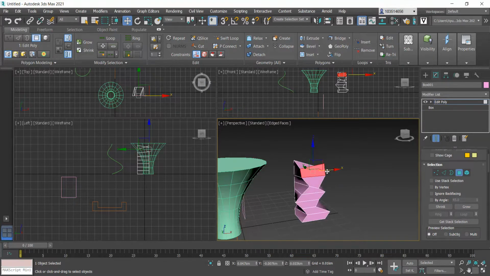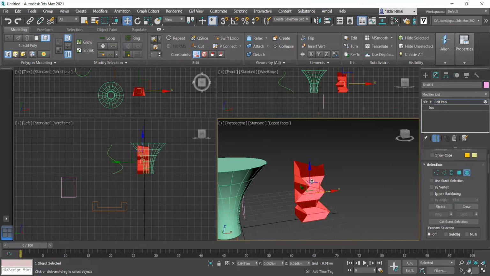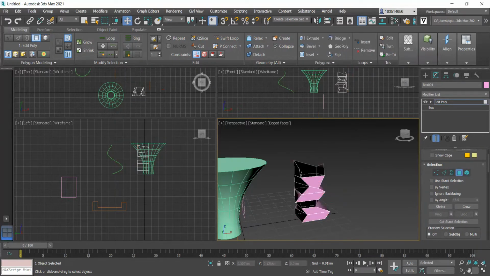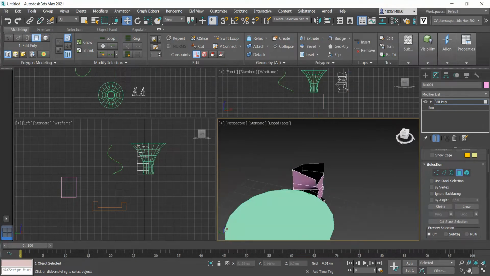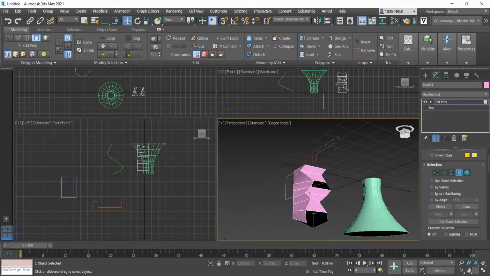Like this, or we can delete this one. You can delete this one. I can delete the upper part. If I select the box, it's gonna select the whole thing, so we don't want that. So that's how our box rectangle looks like now.